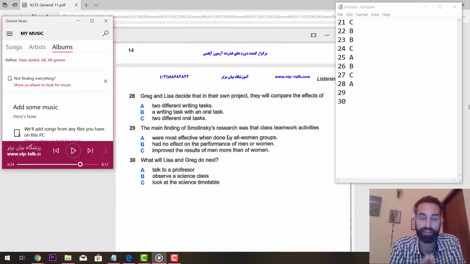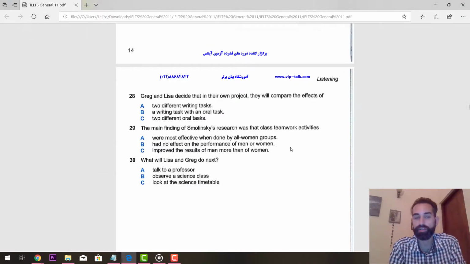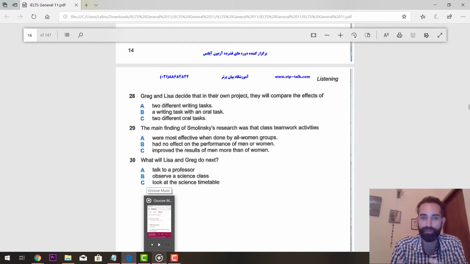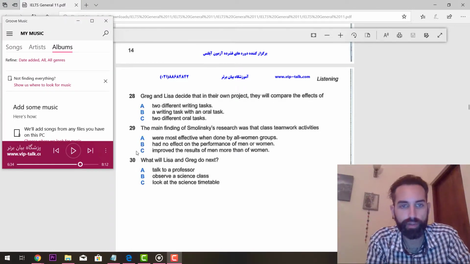So, as they found out in Smolinski's research, they found that, in fact, mixed and single-sex didn't matter. They had no effect on the performance of men or women. So that is B. They thought they were more effective when done by all women groups. That's what they thought at first. But no, the actual finding of Smolinski's research was, in fact, B. Had no effect at all. It was completely the same across the board, no matter the gender. So that's, again, just like the question before. They were discussing back and forth, but then the answer is there at the end of that part of the discussion. Okay, and now for the last question.